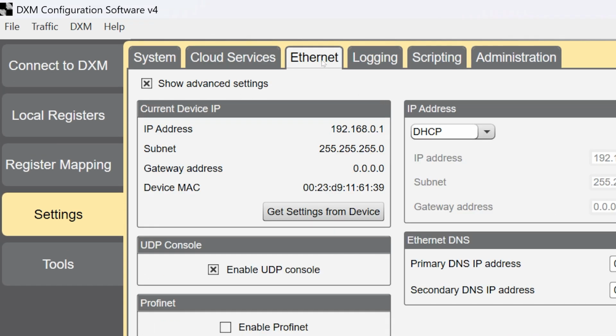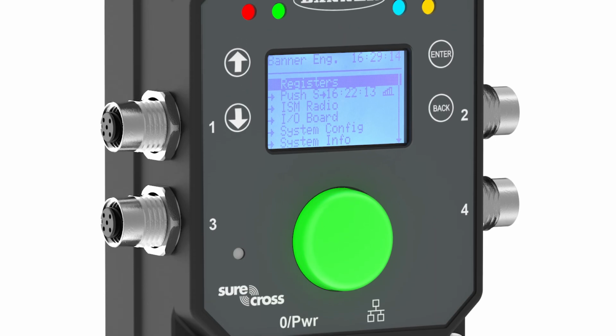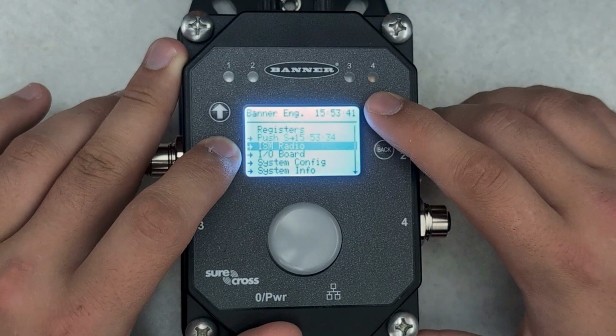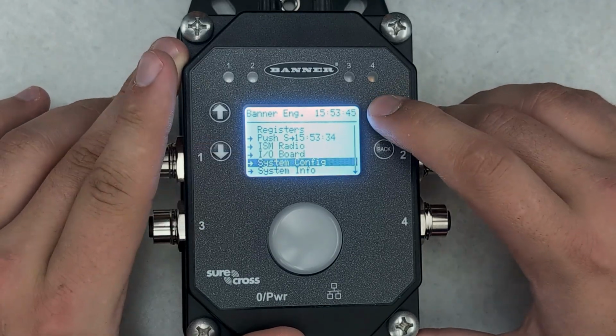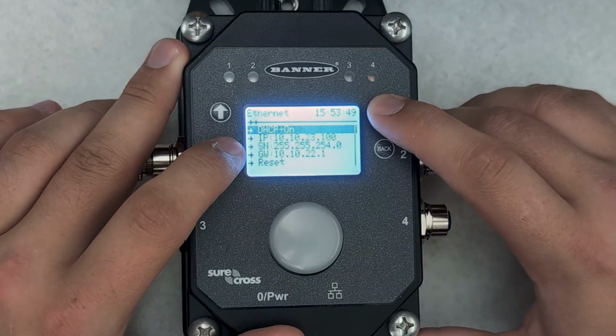Navigate to the Ethernet tab and set the IP address for your controller along with the necessary settings for your application. For this example, the DXM has been set to a DHCP connection. If your controller has an LCD display, it's a good idea to verify that its connection method matches the configuration. To do this, navigate to System Config and then to Ethernet and verify that DHCP is on.